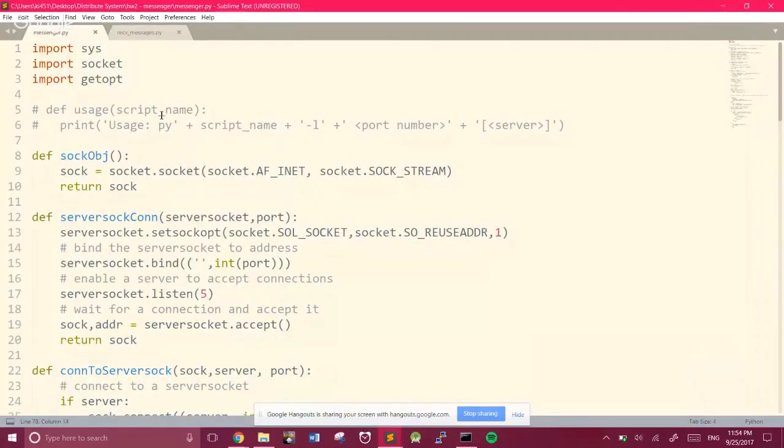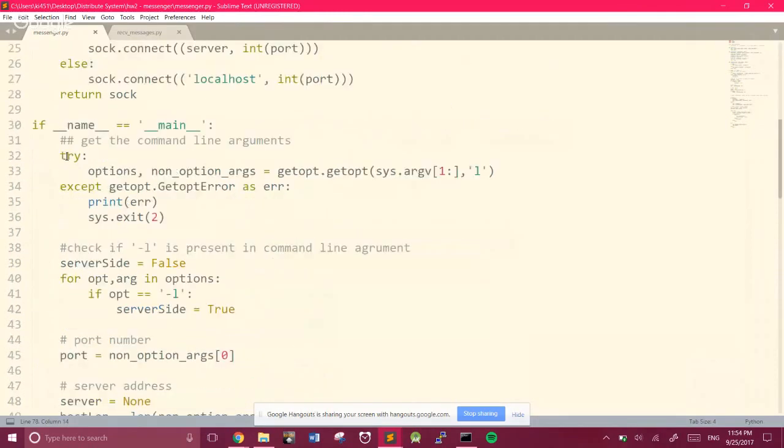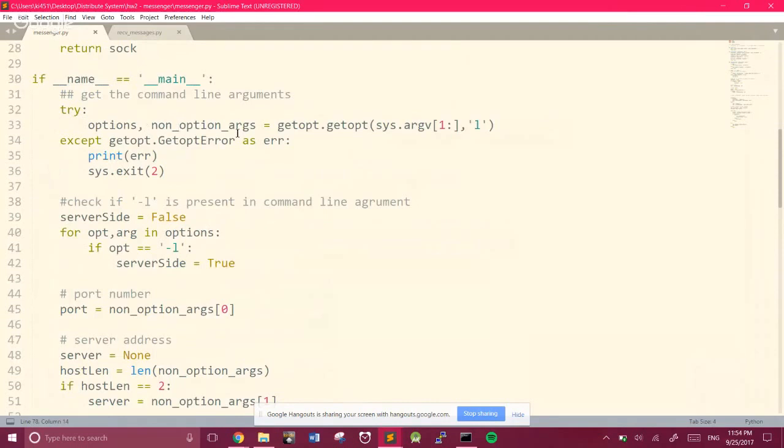Messenger program in Python. At the very beginning, I import three libraries, which are sys, socket, and getopt. In the main function, I try to use the getopt function in the getopt library to get the option list and non-option argument list from the command line argument. If I fail to do that, it will fall into the exception part, which will print out the error message and exit the program.